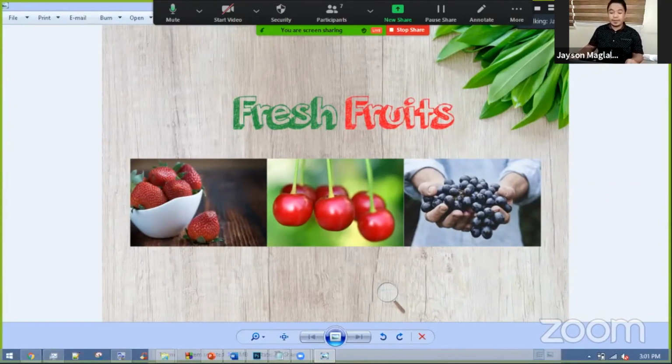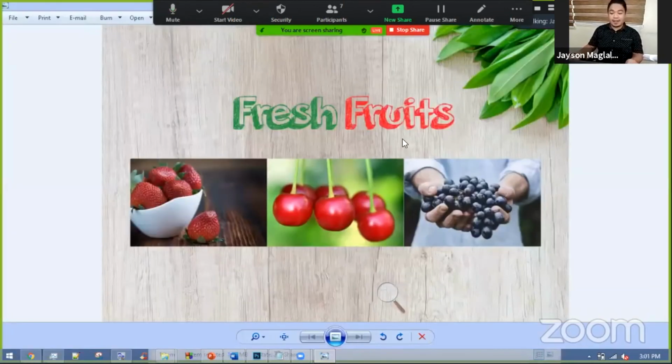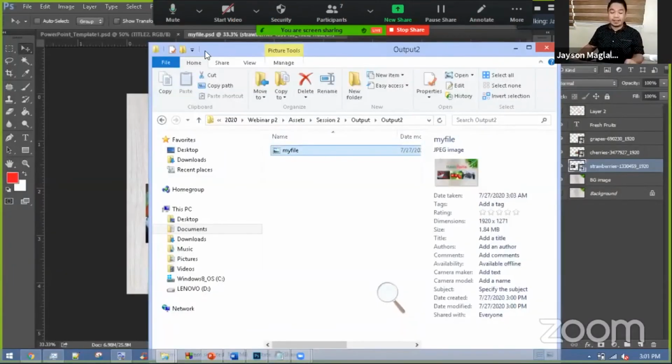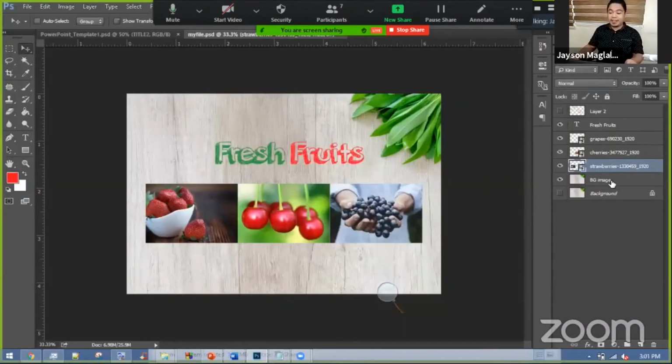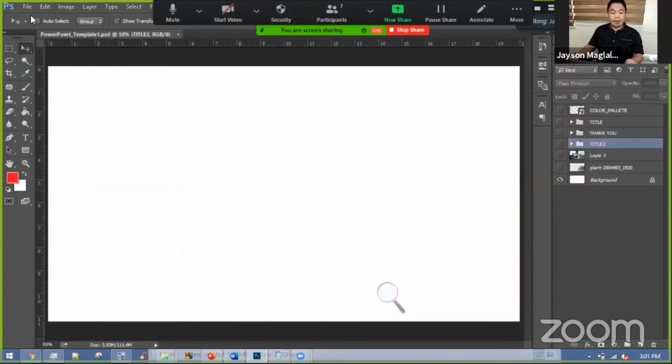Okay, take note po, kapag JPEG file yung image natin, again, wala na po yung mga layers na to. Hindi na sila may edit kapag JPEG. Pero kapag .psd, as you can see here, editable pa rin po yung mga layers natin. Kahit i-close mo yan, tapos open natin siya ulit.